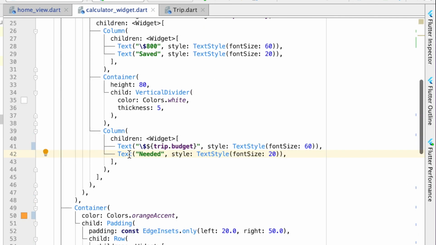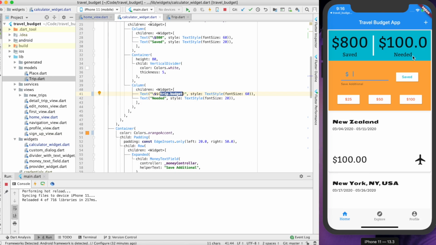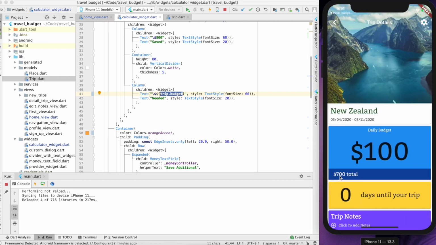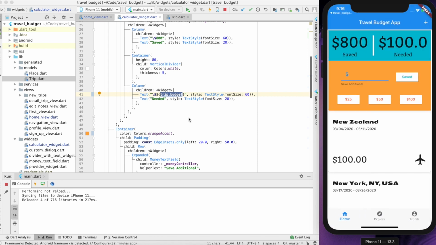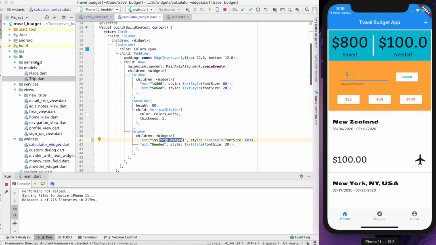So the first thing to do is, we don't want the trip budget here. We want a value that is the total value of the trip, which if you go back in here, you can see we're already calculating on the trip detail page, the 700. So this must be a 7-day trip. So let's go ahead and use that function.